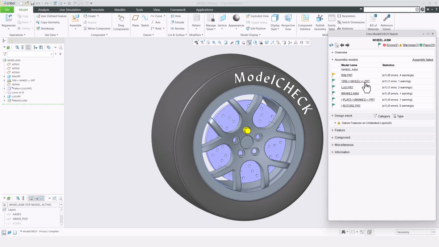And we can see here that Creo 12 has run ModelCHECK on the embedded component. This new functionality and the new checks give you the option to add an additional level of screening to your ModelCHECK.